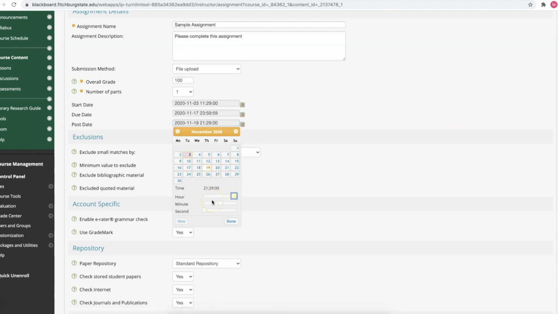And again, I'm going to toggle the times to give myself the full day. And select Done when you're ready.